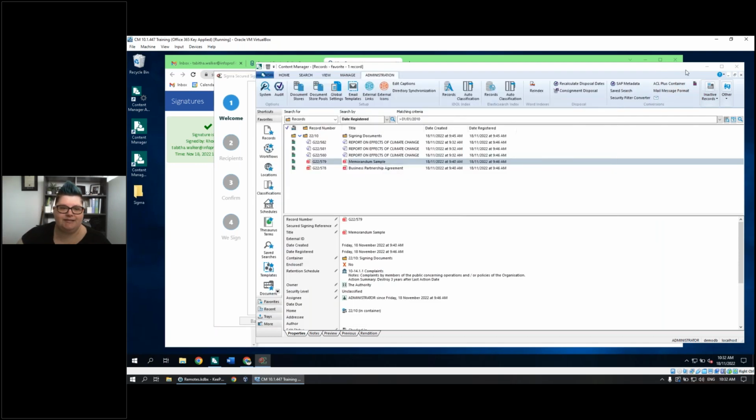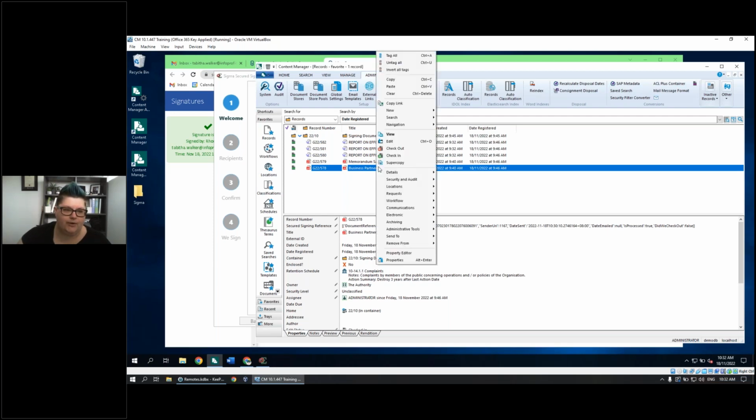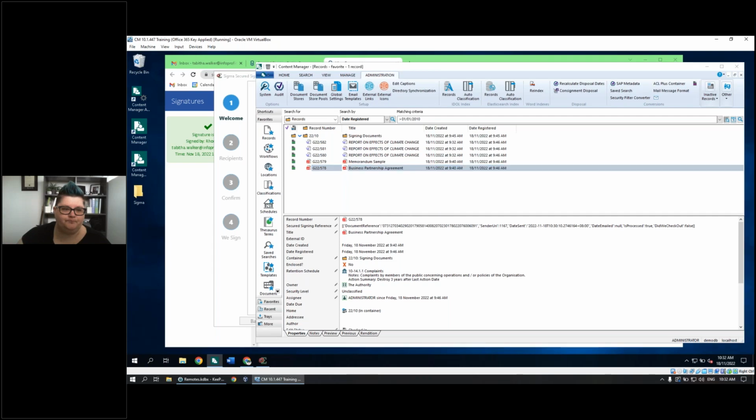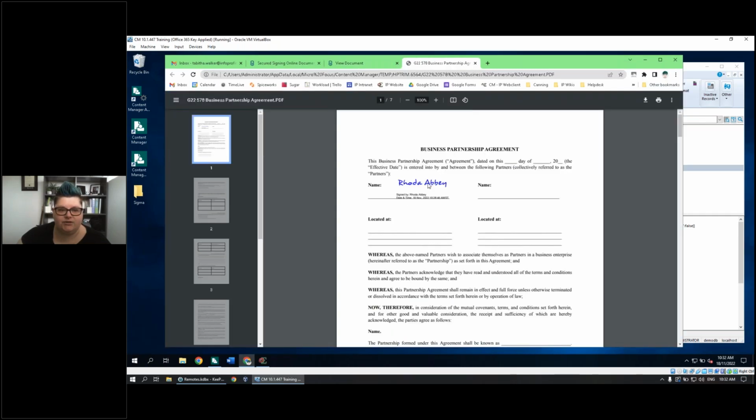So let me go back to CM and we'll just see. Here you can see that this has now changed to is process is true. Now when I go to a view copy, you can see that the signature is there. So that's all incorporated into the document. There's nothing I can do to that.